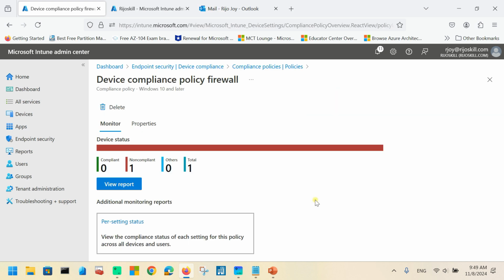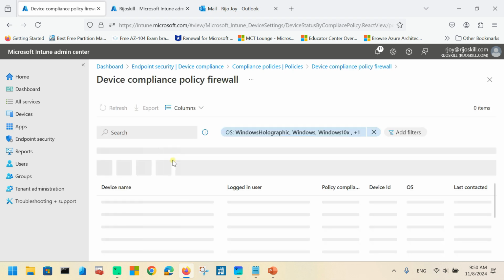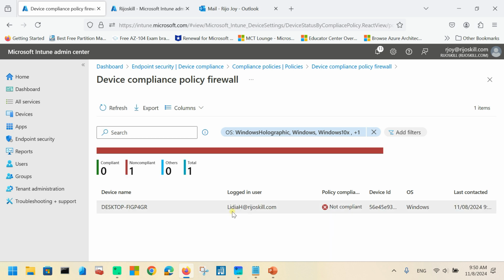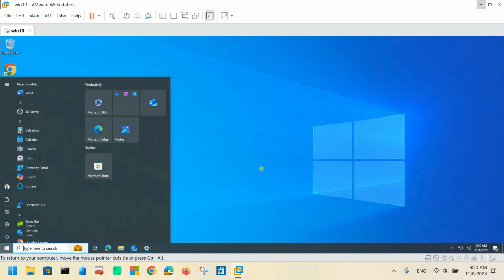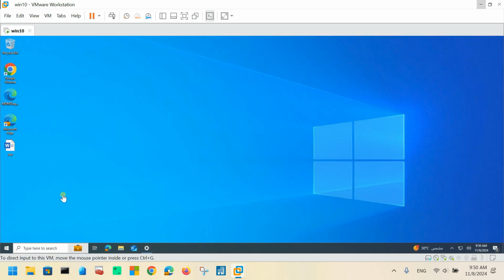So now we need to check our user device, and they will receive the message notification for the device compliance policy firewall. So I just go for one of the devices. We just click which user is using the device. Lydia H, the desktop. So I just go for that device. Now we reach our device. I will enter the password, then I just go for the email.